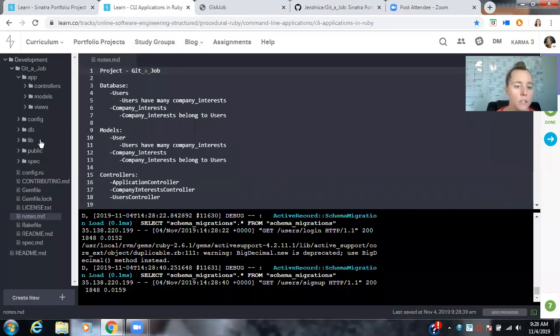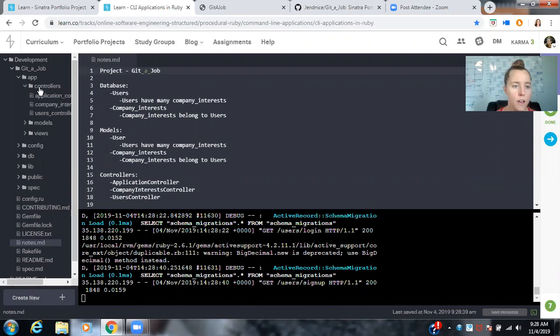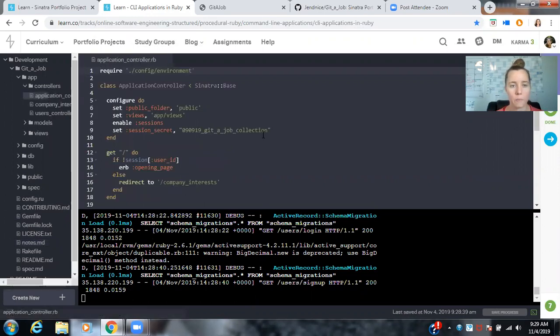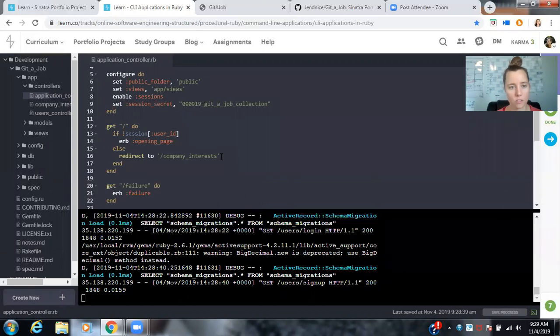I'm going to show you a little bit of the code without getting too heavy into it. So here's my app folder with my controllers, models, and views. The first controller is the application controller, and that's kind of like the focal point controller that the other controllers inherit from. Application controller inherits from Sinatra base. So this configures everything. It enables the sessions.